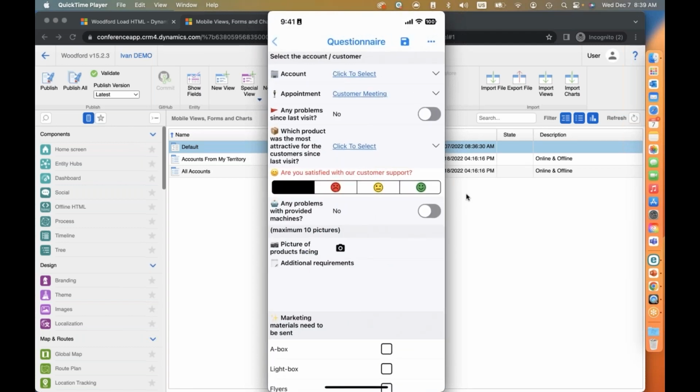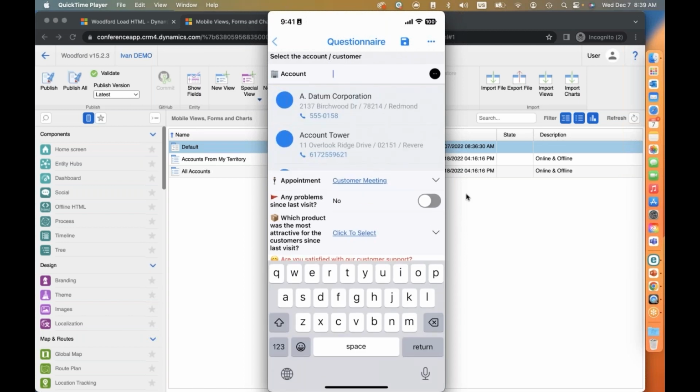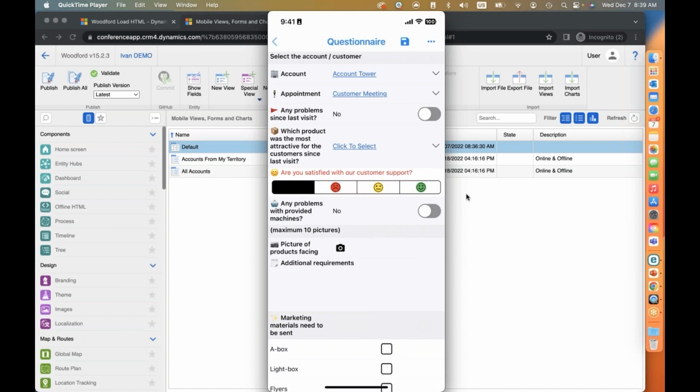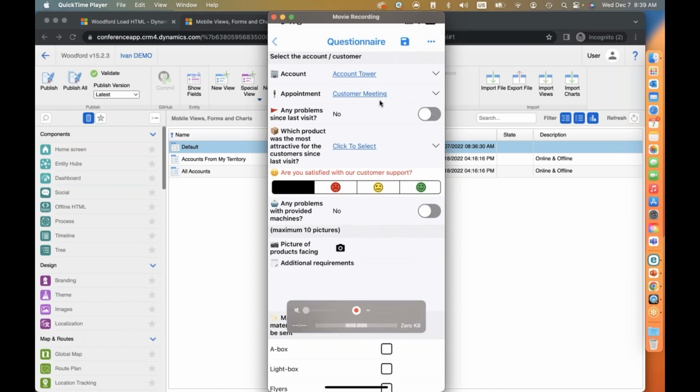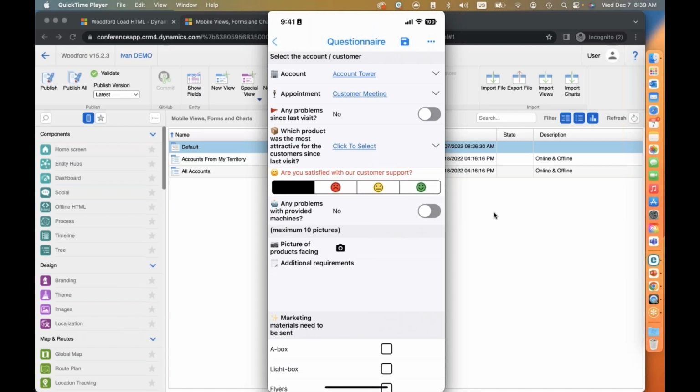So I open a store check. This is a relatively new, simple design that we put together. We got inspired by one of our customers who actually performs the store checks. And you can see at the very top, I have some deep linking to the Dynamics functionality and entities. So where we can bring the accounts here, and I'll choose the account Tower, let's say. Appointment, so it's already associated with the customer meeting appointment because that's where I'm opening up, starting the questionnaire from.